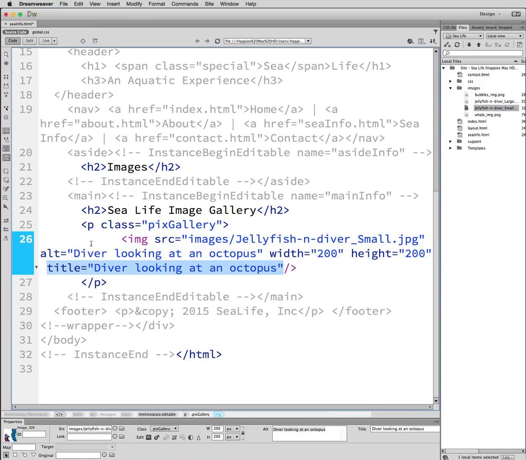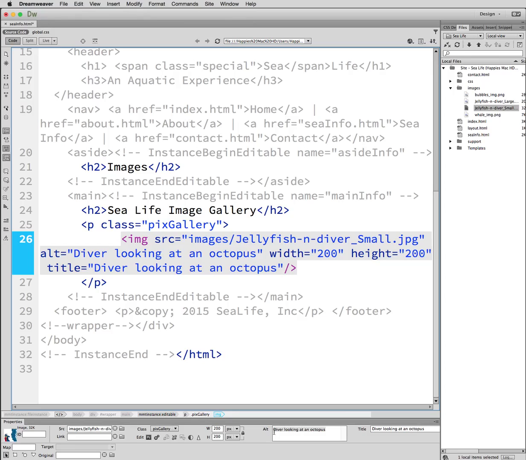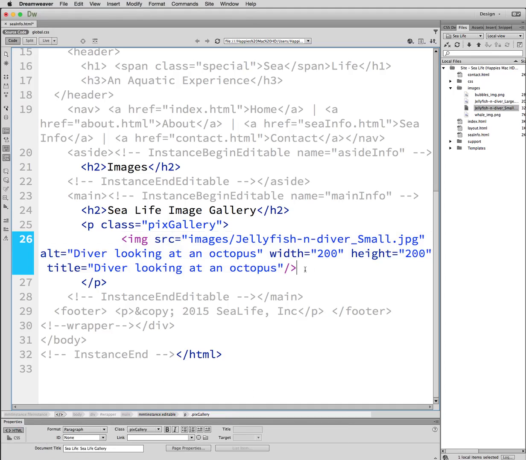We could have easily just typed this in by typing title equals, and then our quote, quote. I'll show you. If I delete this, I can just type title equals quote, quote, as I normally do, and then put my information inside of the quotes, which is diver looking at an octopus. So it's very easy. What Dreamweaver does is just make it easier for us to cut and paste or drag and drop, but we can do these things ourselves, even if we don't have Dreamweaver.